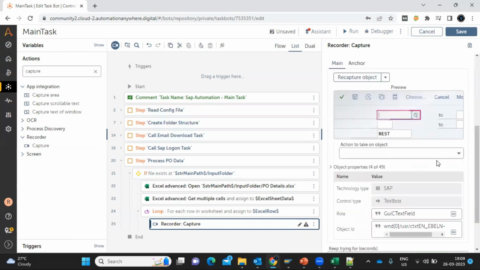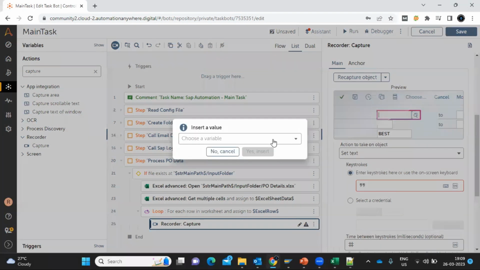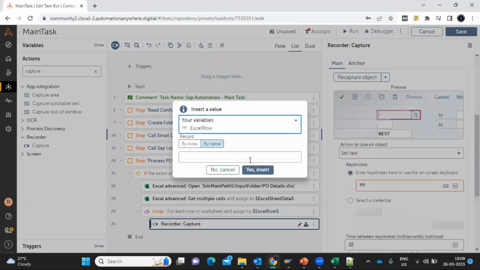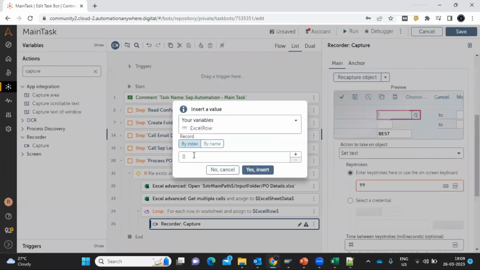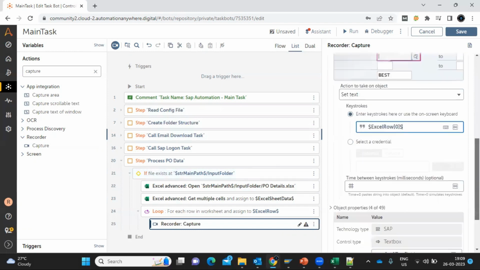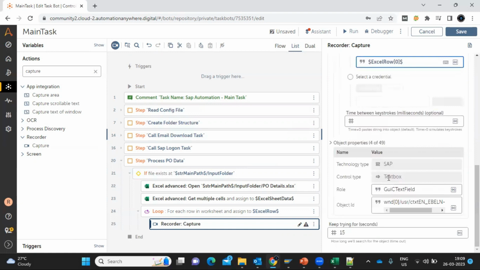Here we will keep set text, and here we will select a variable, record type variable, and with index. So the PO number will be available in column A. By index it should be a 0. So it will now write down the PO number within this box.